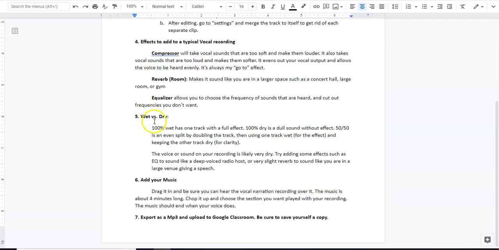Then let's talk about wet versus dry. When you have a track 100% wet, that means the track has the full effect on it. 100% dry means it's a dull sound with zero effect. 50-50 means we can split the track evenly by doubling that track. We can have one track wet and one track completely dry for clarity. So the voice on your recording is probably really dry. We can add effects like EQ to deepen up the voice or anything else.